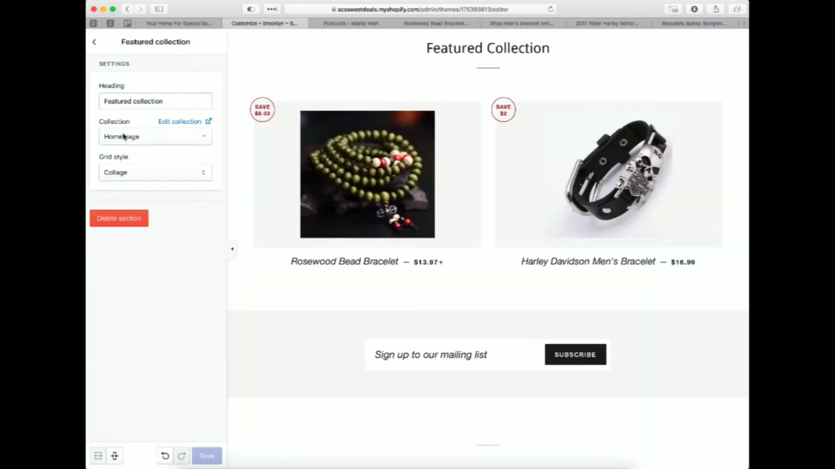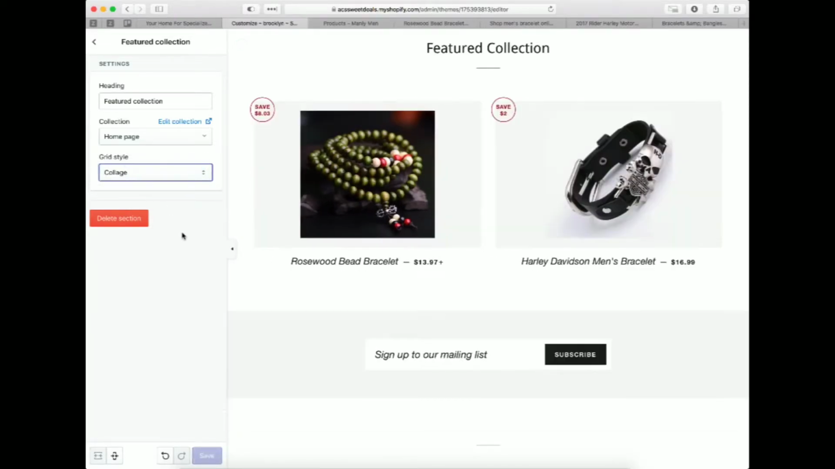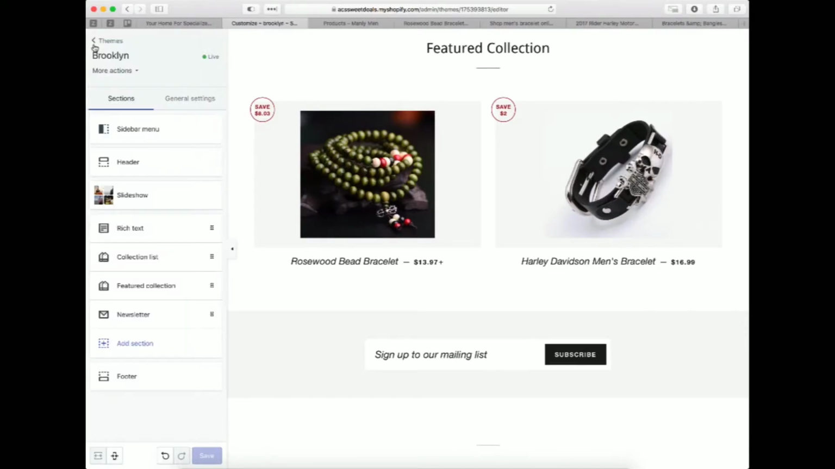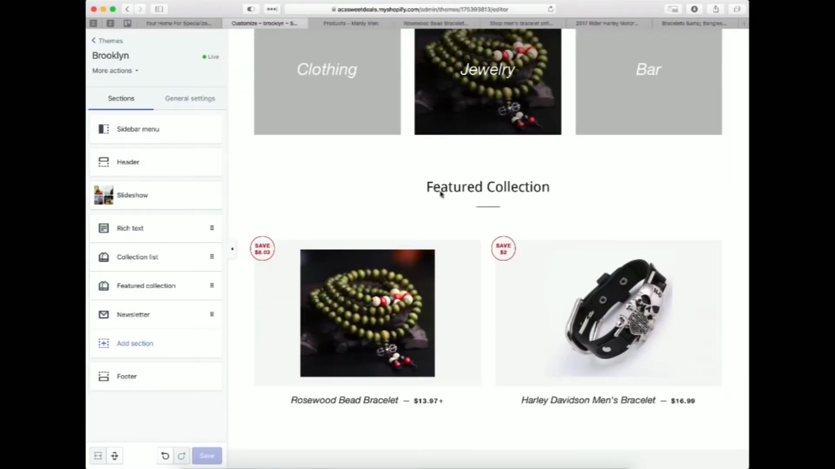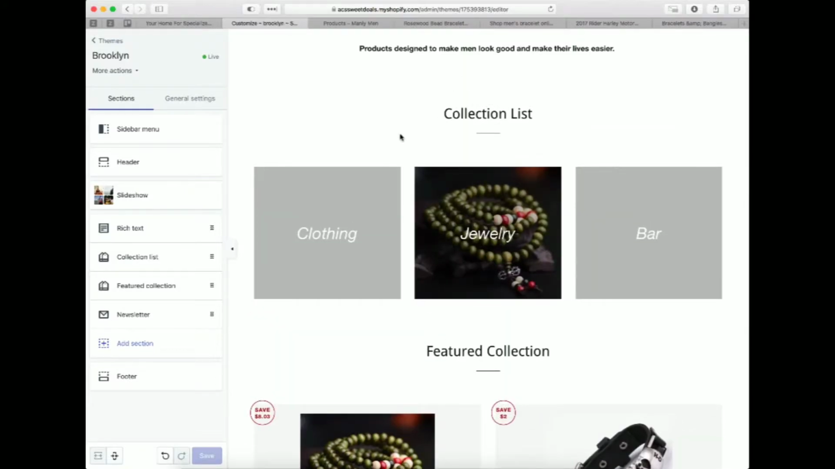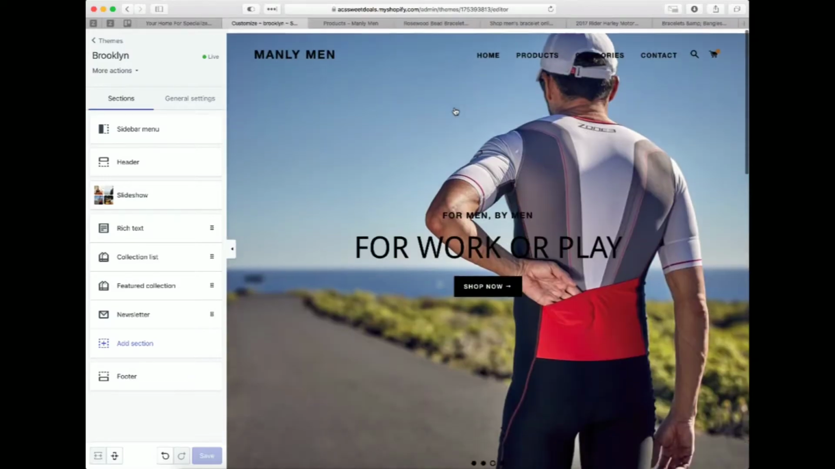But I do have products in here, and then what I'm going to do is I have a couple of different grid styles. I have collage, and I also have grid. And since I only have two products in here, there's really not that big of a difference. So once I have my featured collection set up, then I'm good to go. You can add in more collections if you want to have a couple of different featured collections. And again, just like everything else, you can customize these, you can change these around.